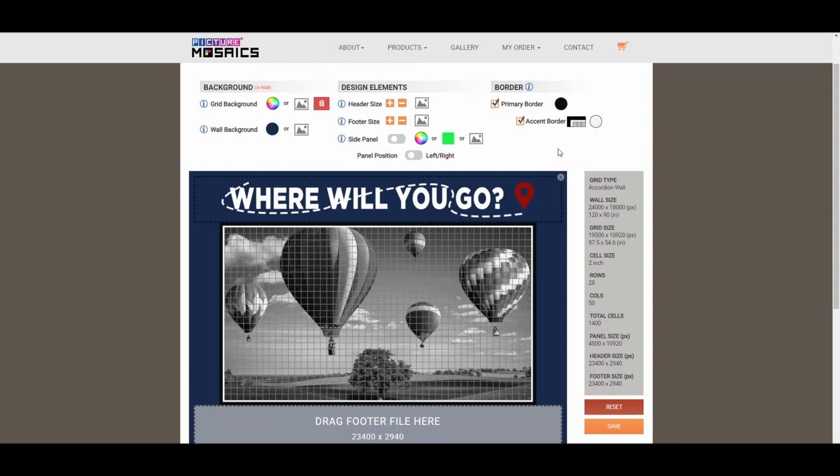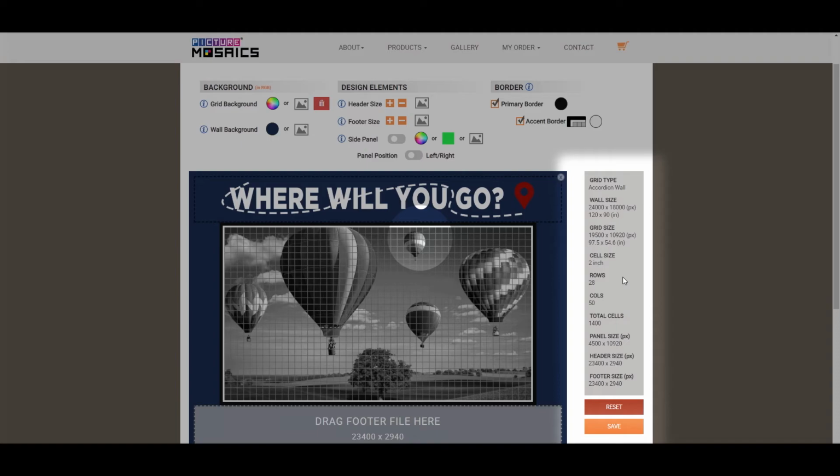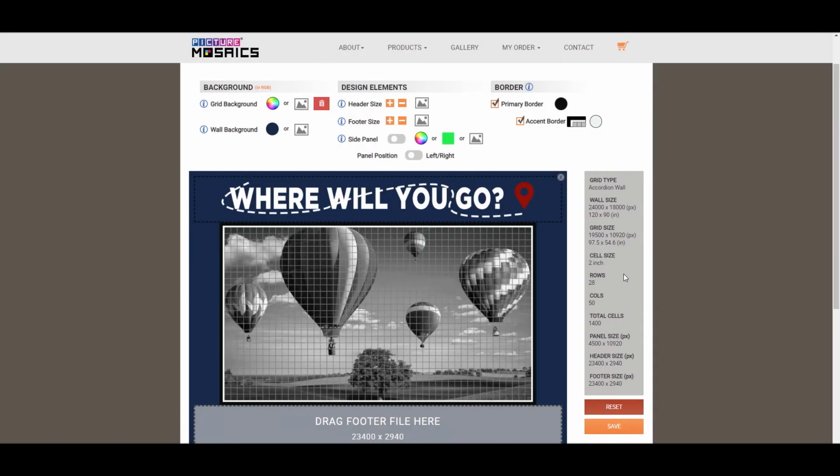But before we save our settings, I want to draw attention to this gray info column on the right-hand side of the page. This is similar to our mosaic grid, but there are a couple differences. The first thing you'll notice is that you have pixel sizes for all of your potential panels, as well as your wall and your grid size.